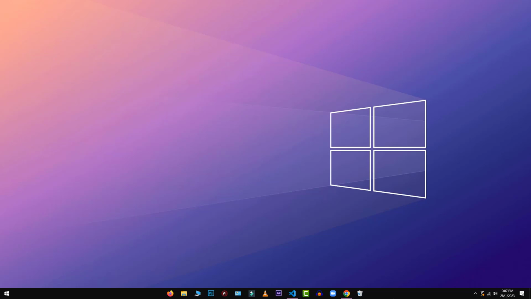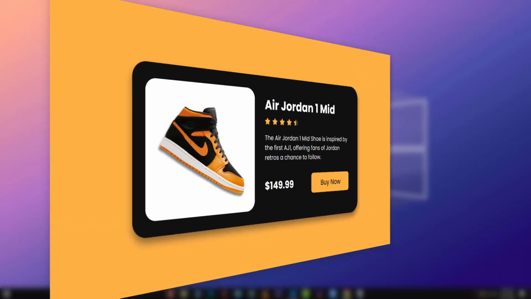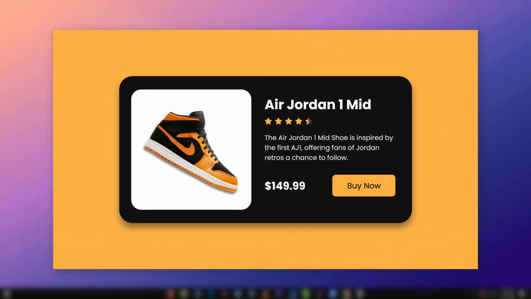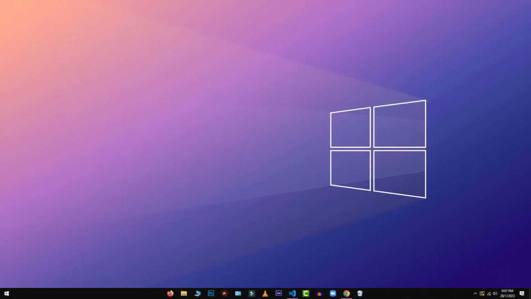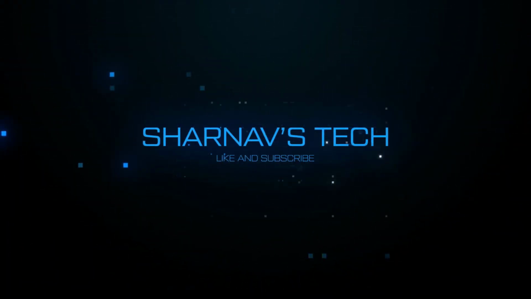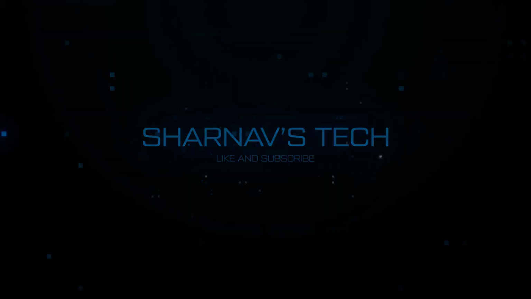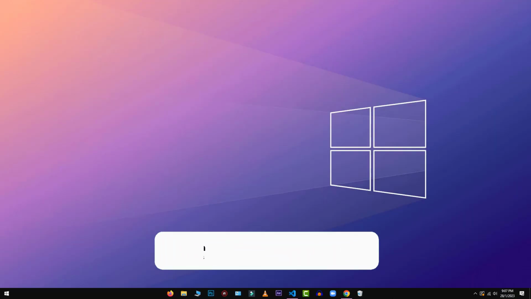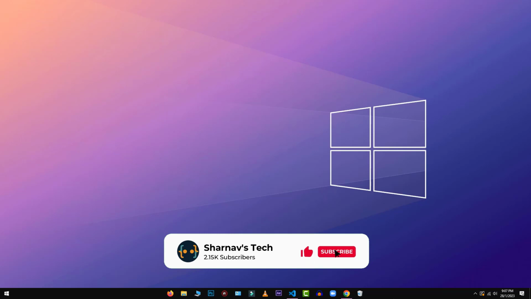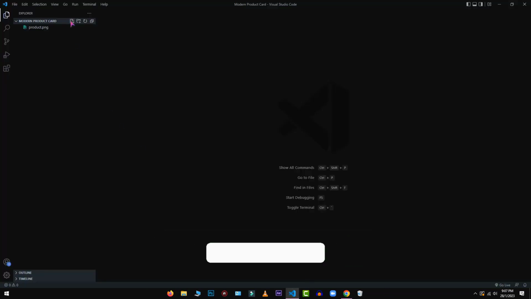In this tutorial, I am gonna show you how to create this modern product card using HTML and CSS. This card has a dynamic rating, meaning you can specify the ratings in decimals rather than just integers. So, without any further ado, let's get started. Open your code editor and create an HTML file.